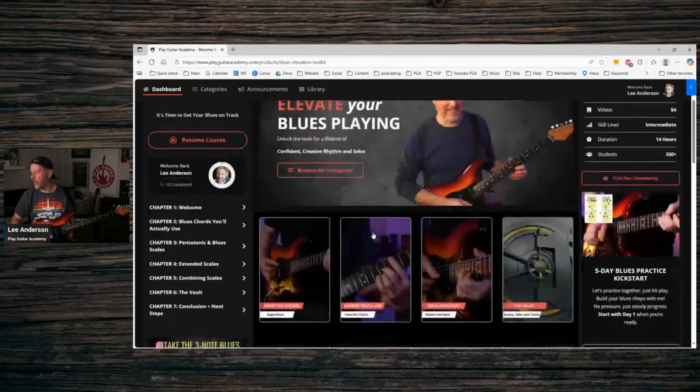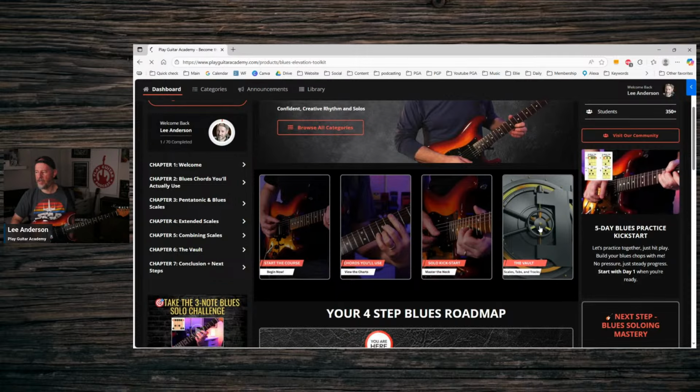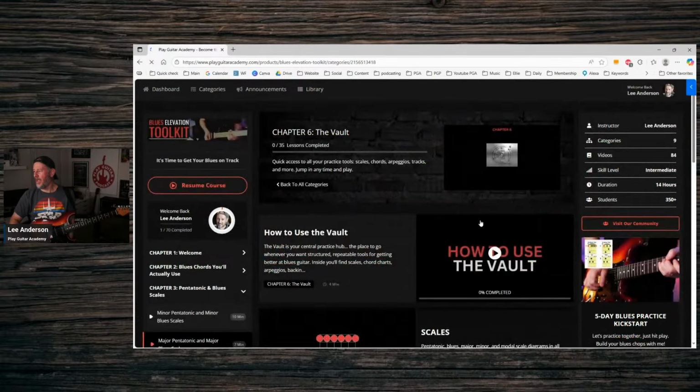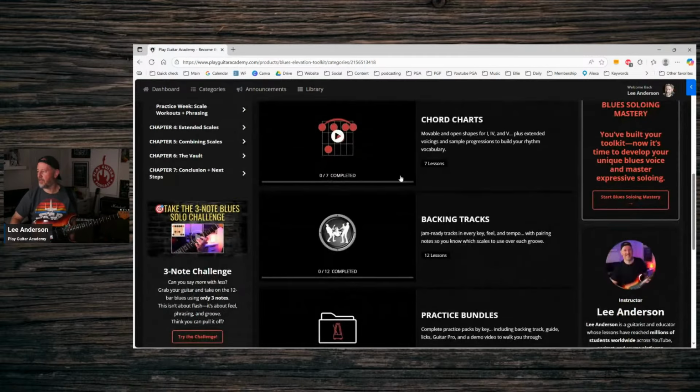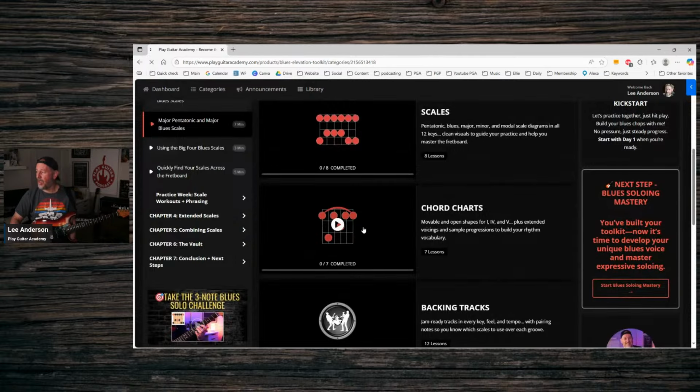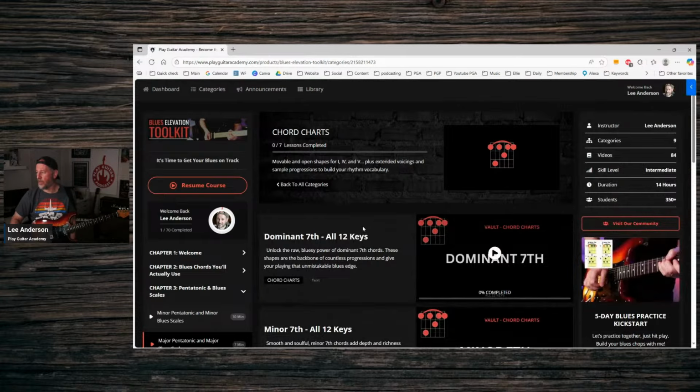So I've been working on the vault, getting this together. A lot of stuff in this course, a whole lot of stuff. We already went through all the scales. We've got all the scales and backing tracks, practice bundles. We've done all that. The last bit are the chord charts here. So what are the chord charts that we have?